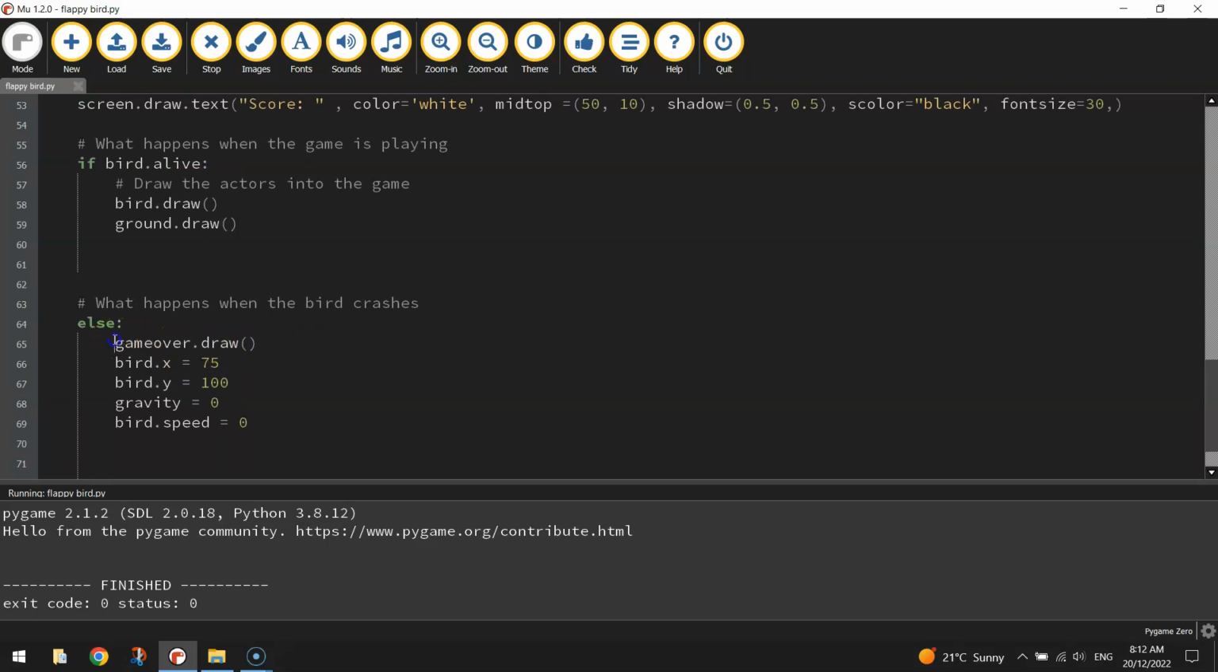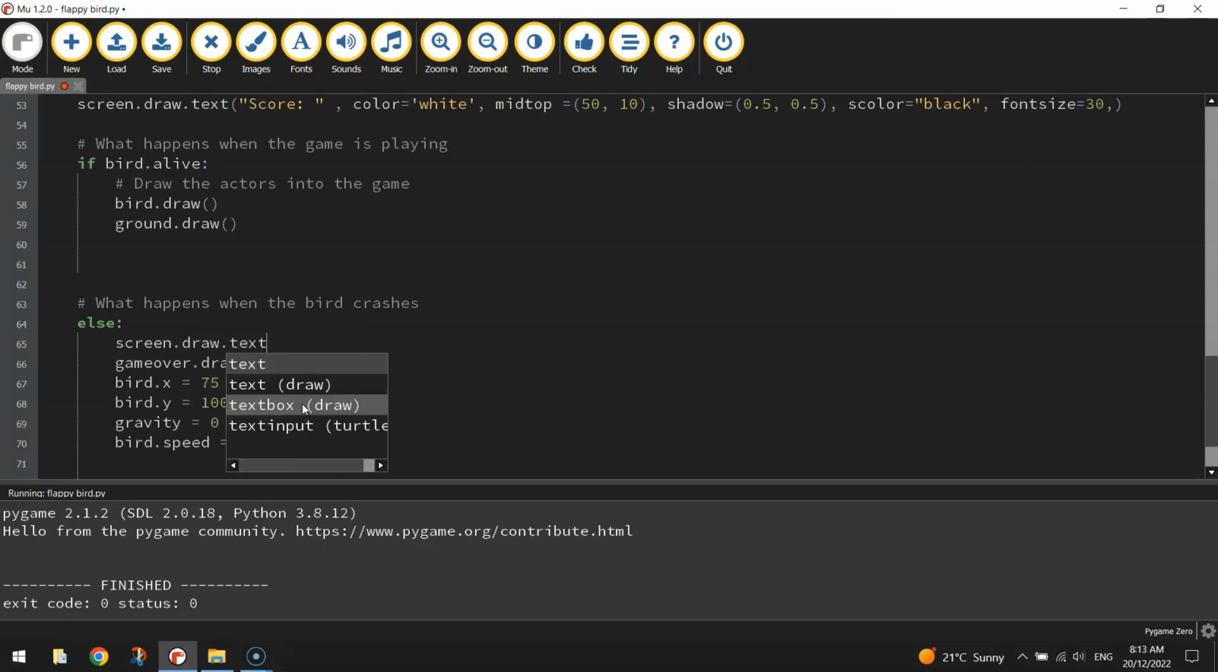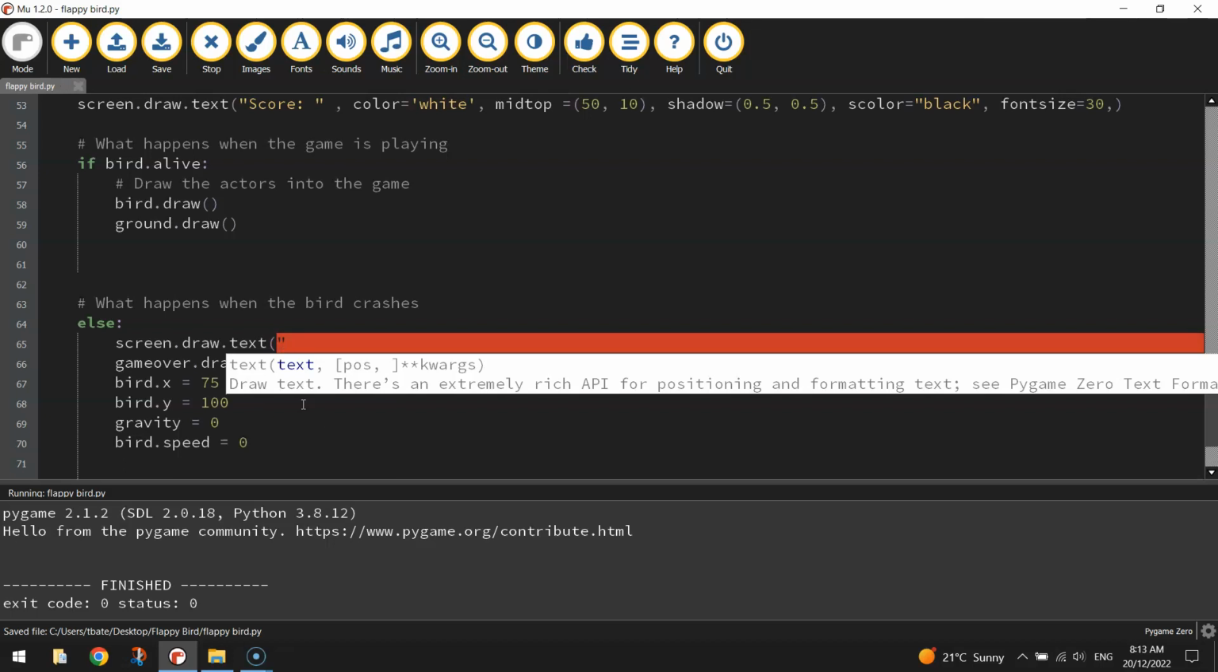So down in this else section here, I'm going to write in, well, it's going to be very similar to what we've written up here. So it'll be screen.draw.text. And in quotation marks and brackets, I'll say click your mouse to play again. And I'll close those quotation marks up. Now I'm going to choose a color for my text. So color will equal white.